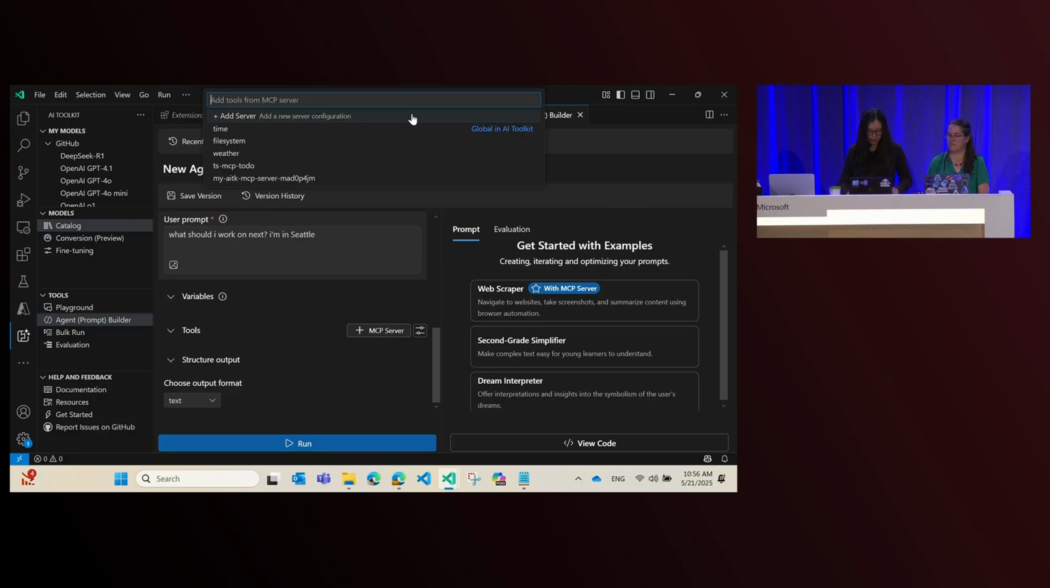AI Toolkit supports adding your own existing MCP servers, as well as developing your own MCP servers. For time's sake, I won't have time to run through how you create that, because Laurie already covered it. But I'm just going to show you how you can bring existing MCP servers to your agent.